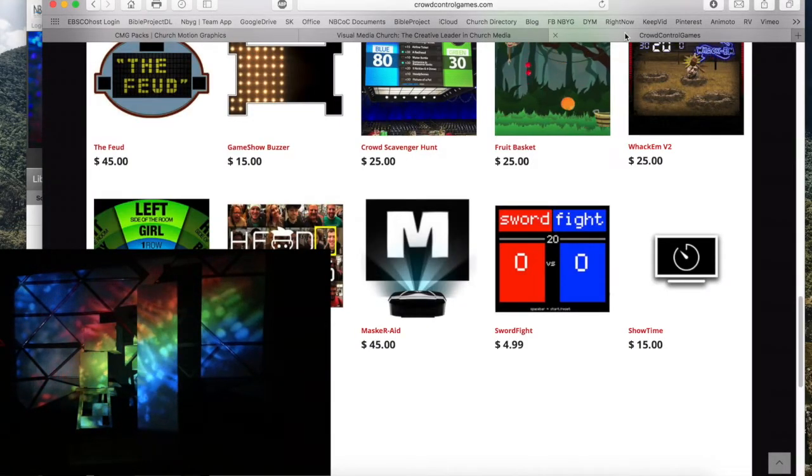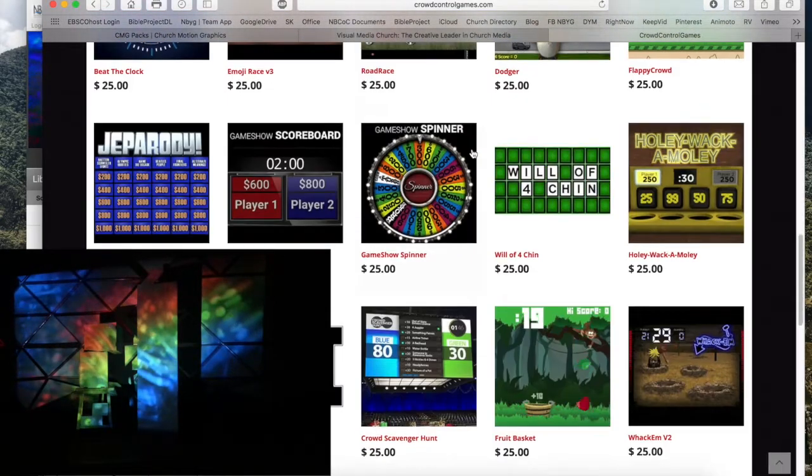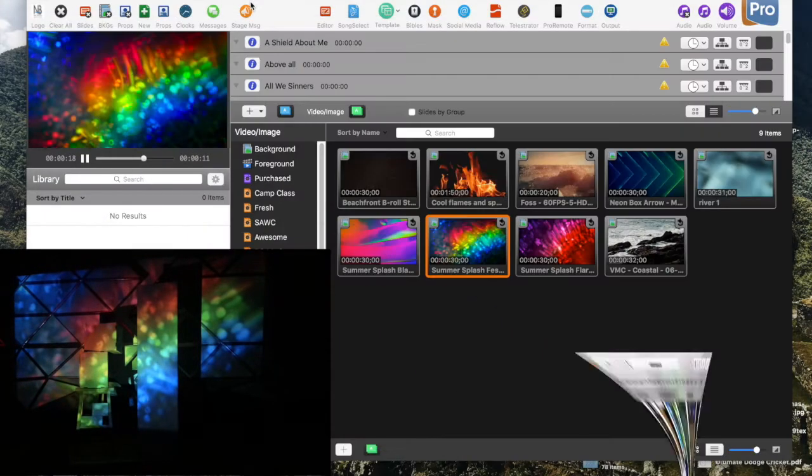And the piece of software that we're going to use to do the mapping comes from Crowd Control Games, and they make all kinds of crazy stuff. I highly recommend you check them out. But here it is right here, Masquerade, and it's 45 bucks for a one-time deal, so it's a great, great piece of software.